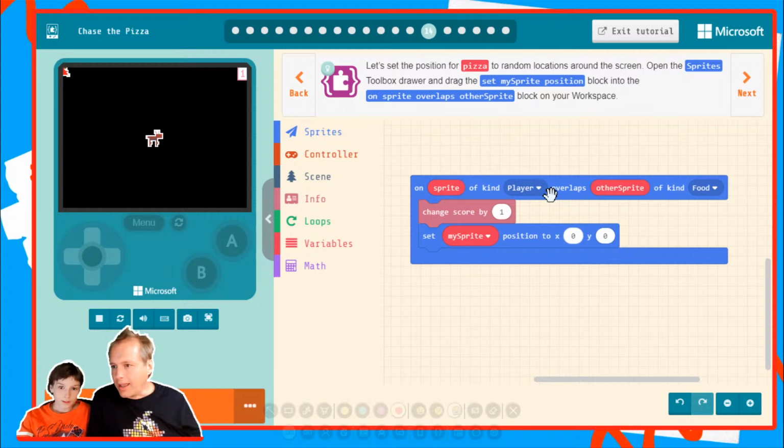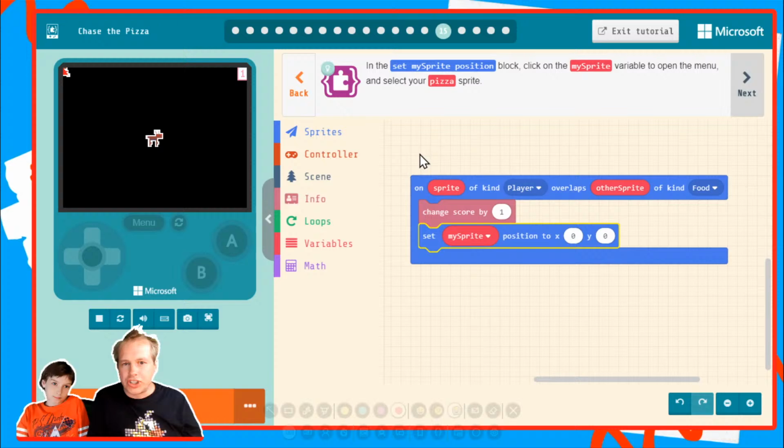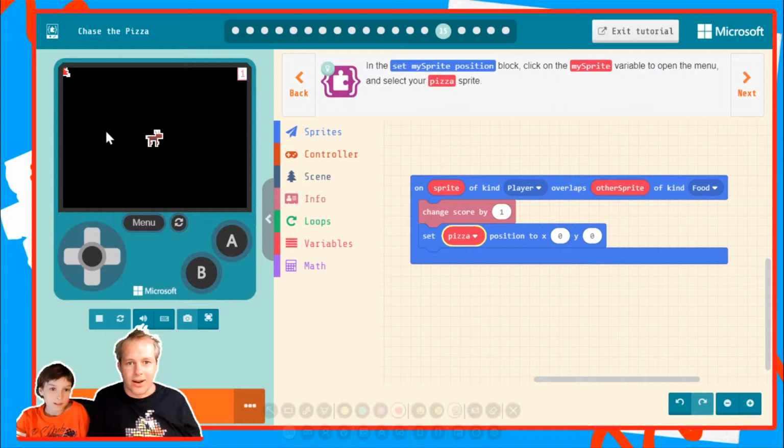Now look, we're moving my sprite. That's not really what we want. See how Santa's up there? That's not what you want. You want to move the reindeer. So click here and then change the variable. And now the reindeer is over there. They just swapped.